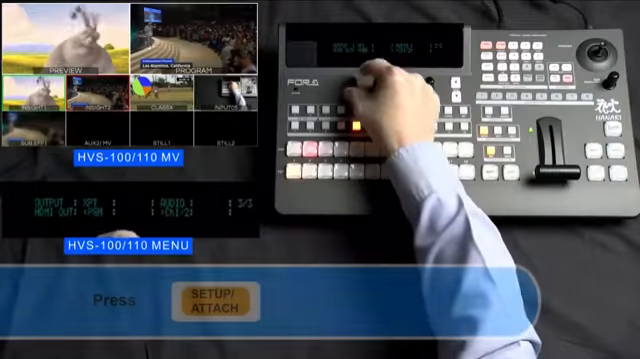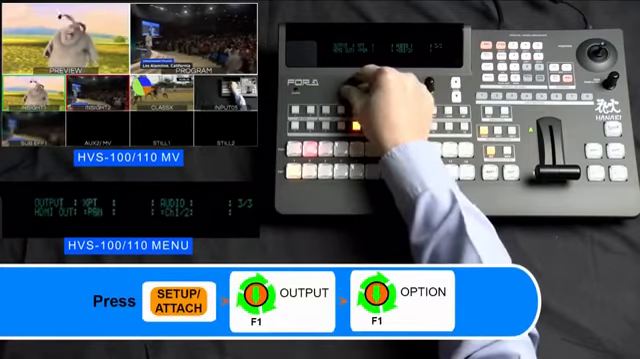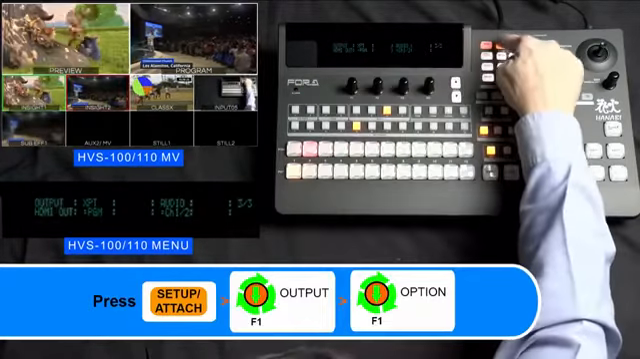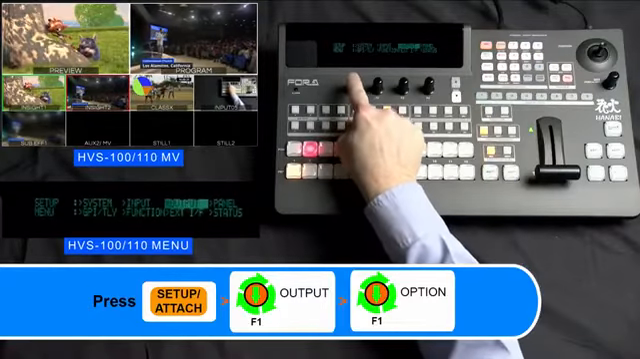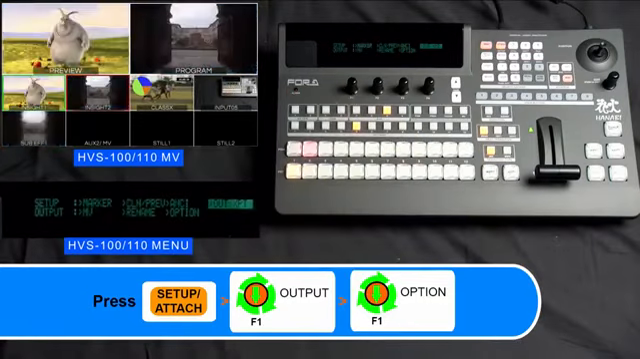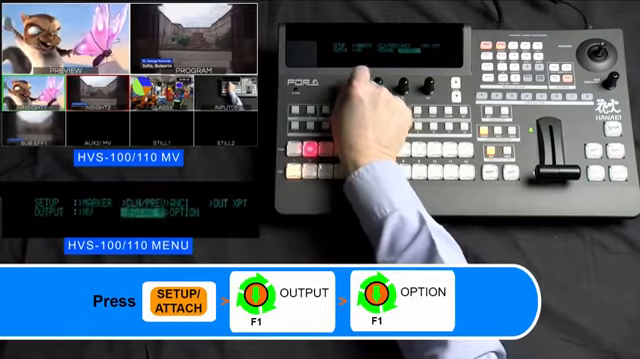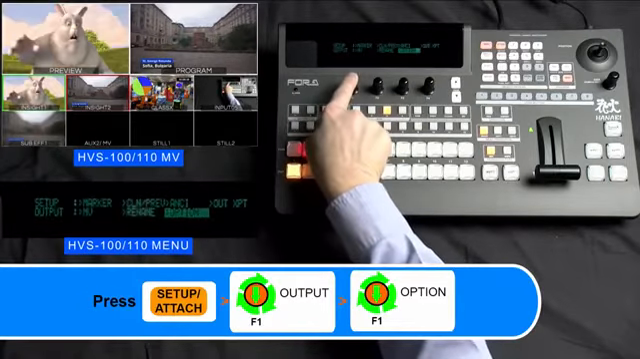Please press the Setup/Attach button. Then, please turn your F1 dial knob to select Output and press down on your F1 dial knob to enter the Output menu. In this Output menu, please turn your F1 dial knob to select Option, and press down on your F1 dial knob to enter the Option menu.